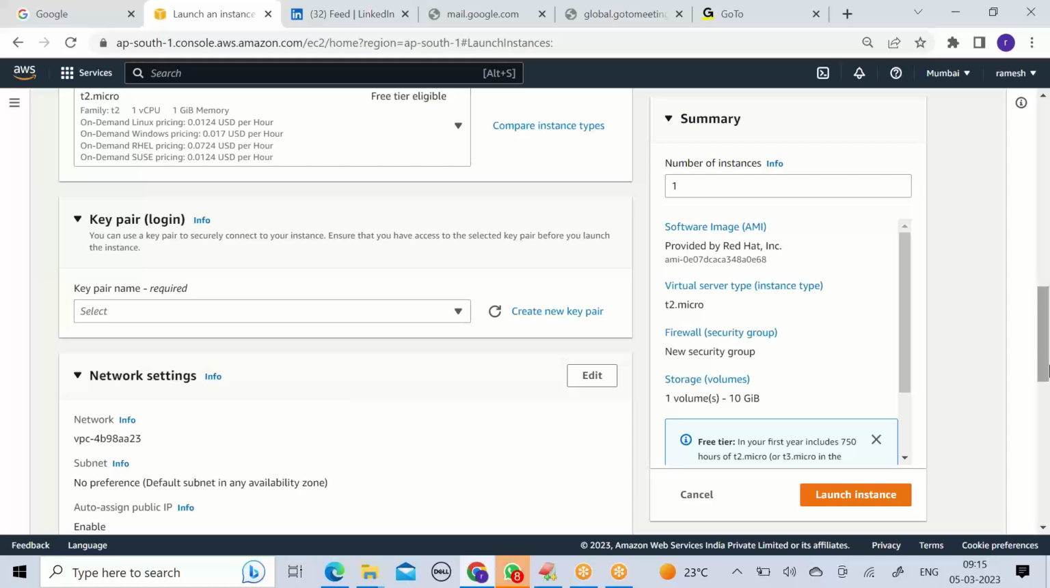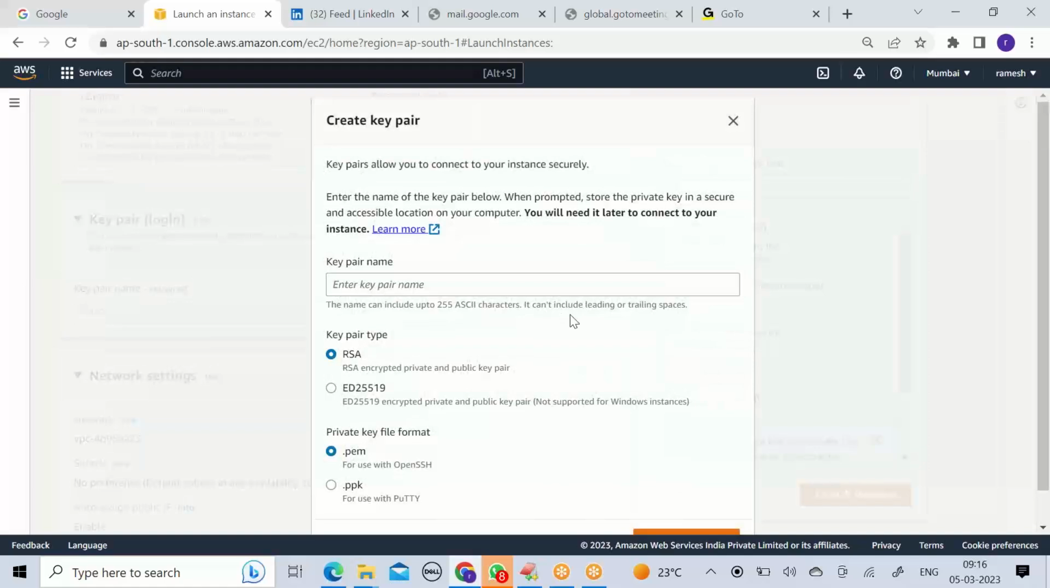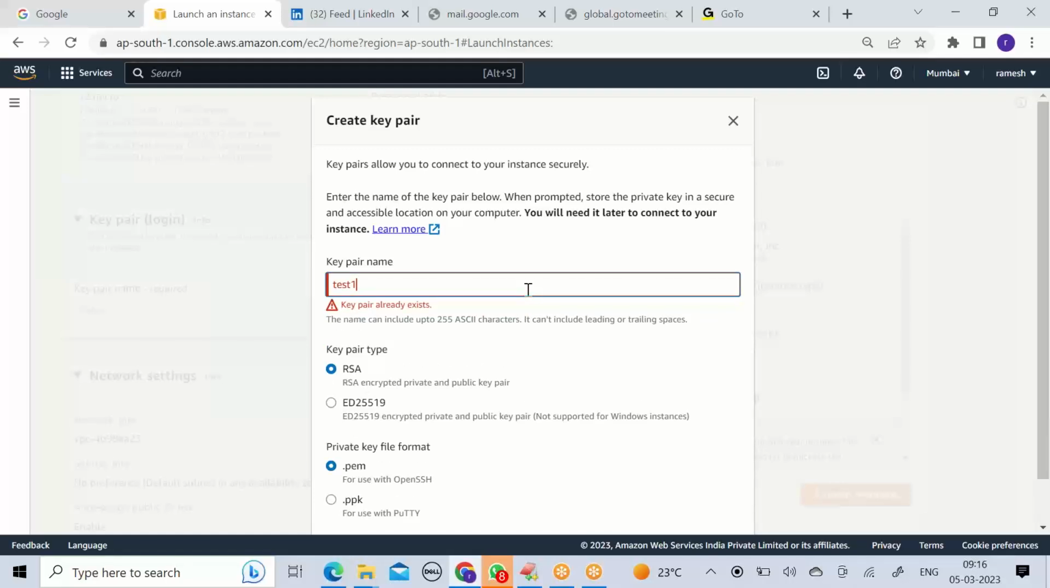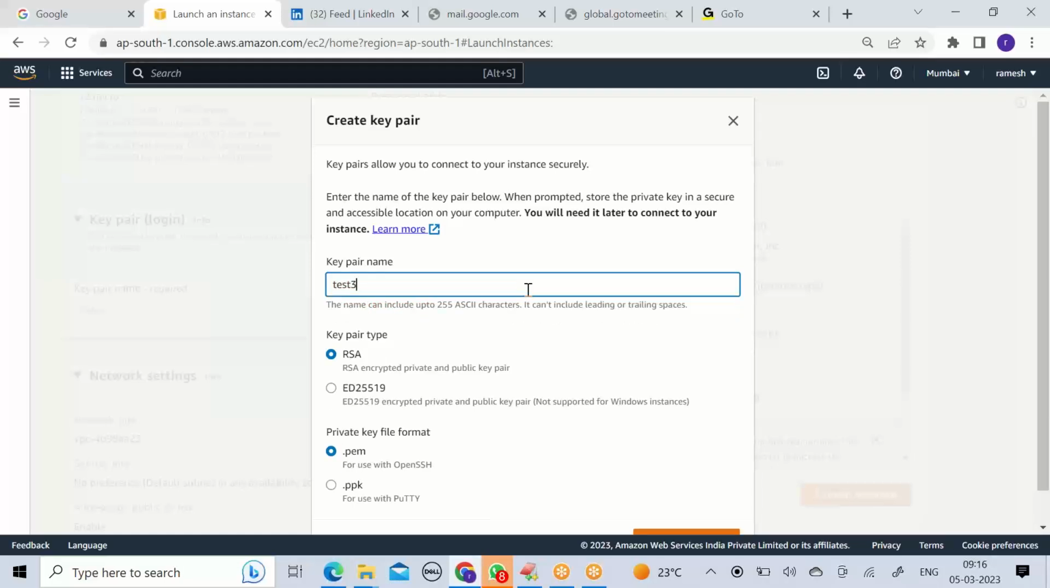So you can go with the default values, all the default values, no need of changing anything. Only you have to create a new key pair. You can see, create a new key pair. Click on this. It is asking for the name. You can give any name. It is only for security purposes.